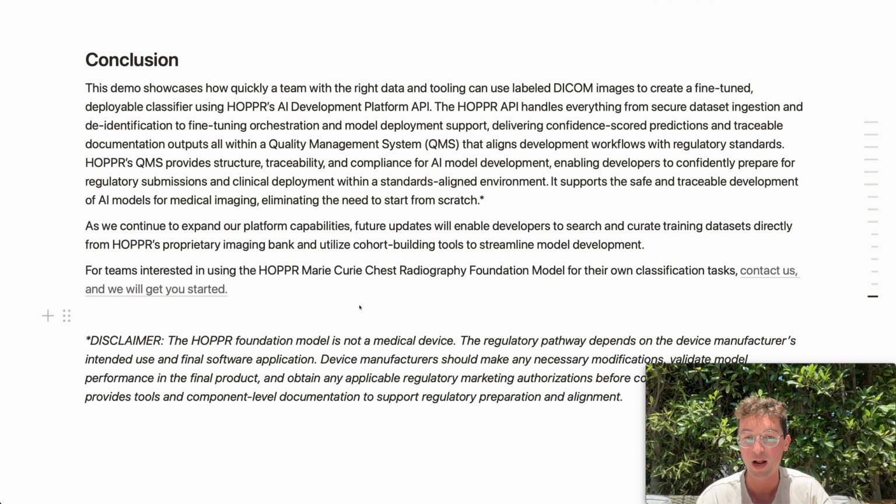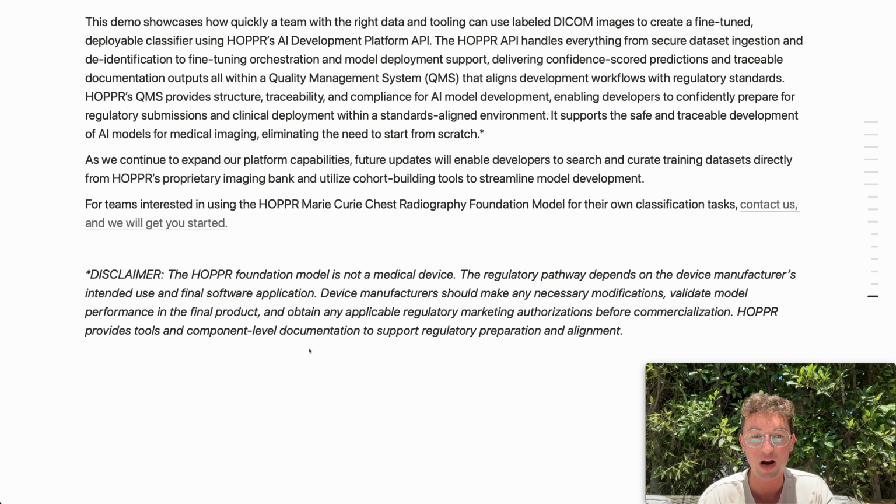And I do also have to read off this disclaimer. The HOPPR Foundation model is not a medical device. The regulatory pathway depends on the device manufacturer's intended use and final software application. Device manufacturers should make any necessary modifications, validate model performance in the final product, and obtain any applicable regulatory marketing authorizations before commercialization. HOPPR provides tools and component-level documentation to support regulatory preparation and alignment.